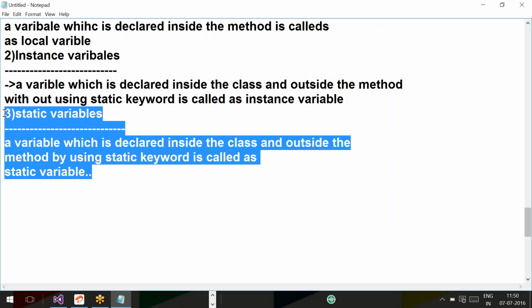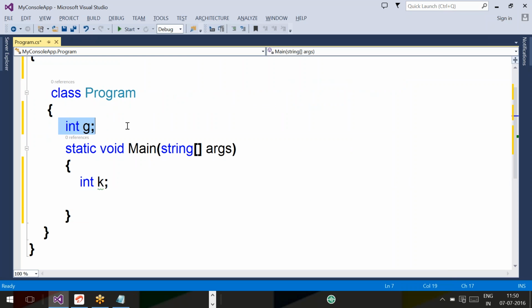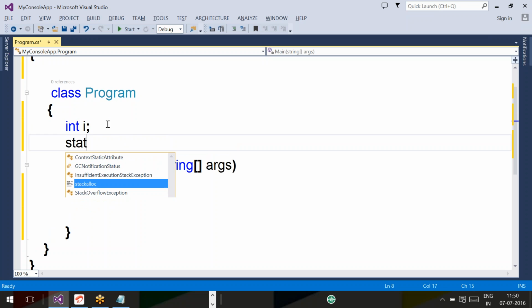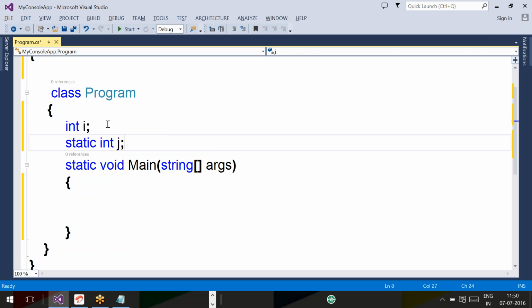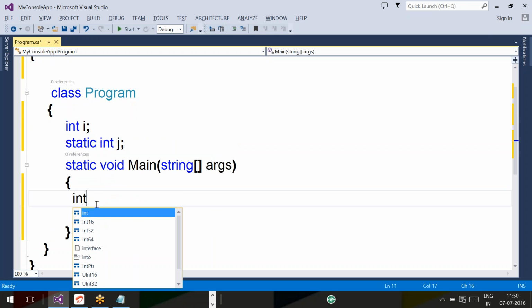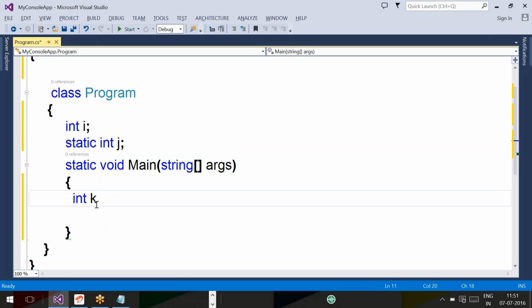Madhuri, you explain what is a static variable. A variable which is declared inside the class and outside the method by using static keyword is called a static variable. Right. Now you tell me: int i, static int j, and int k.